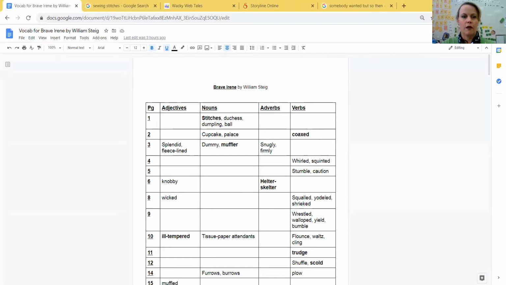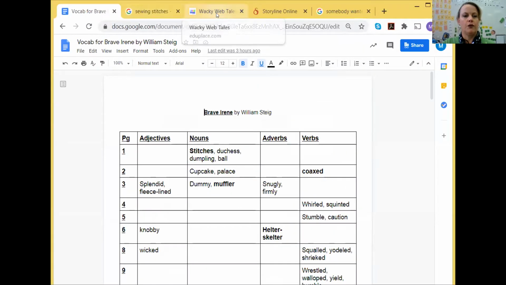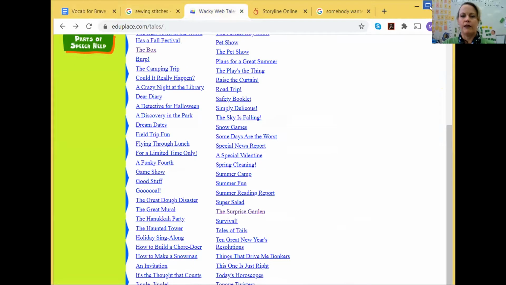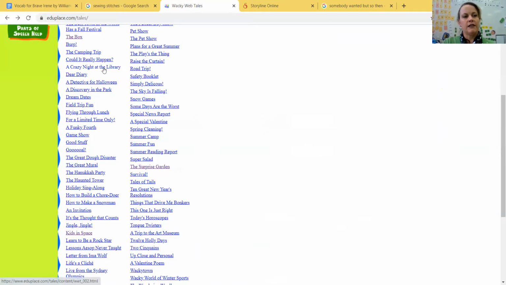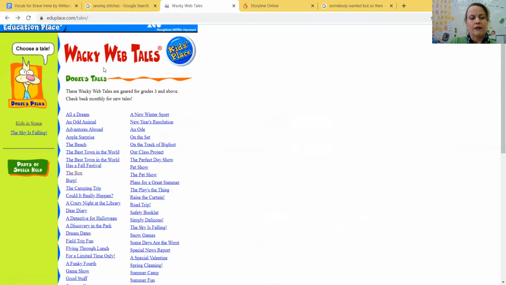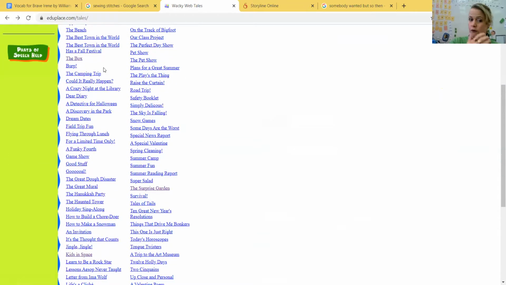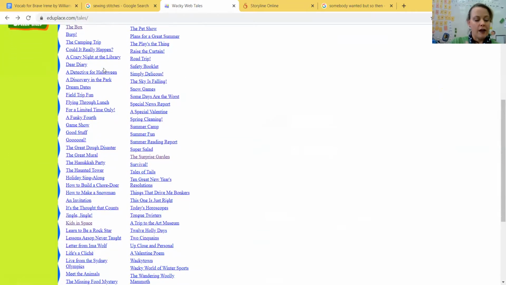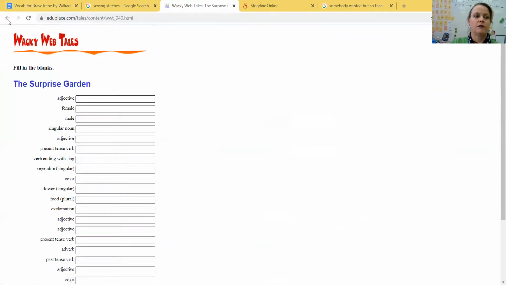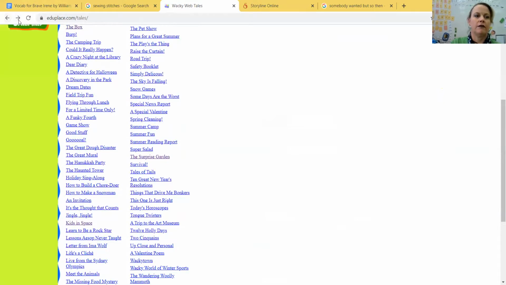So then we go to the website, Wacky Web Tales. This is essentially like Mad Libs, and I let the groups choose which one they want to do. If I've taught this lesson to 3 different groups, I'll have 3 different Mad Lib stories with the same vocabulary. So the one that I chose, let's see, I hope I didn't mess that up.